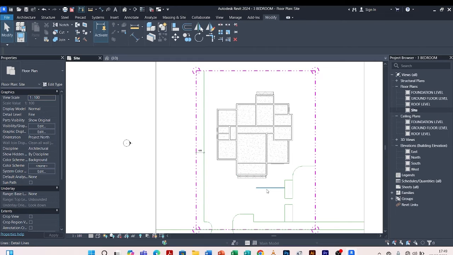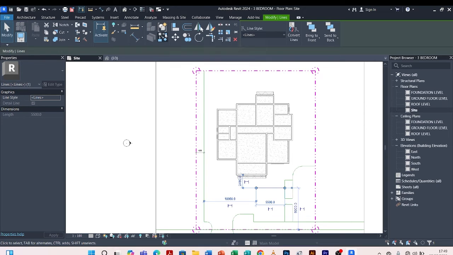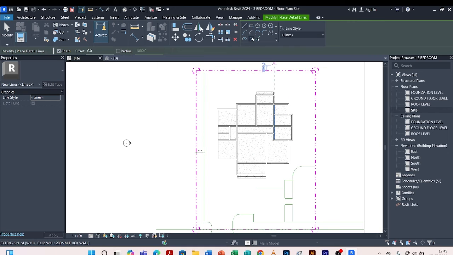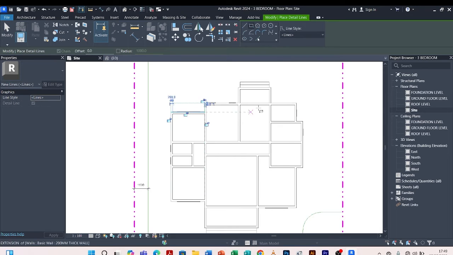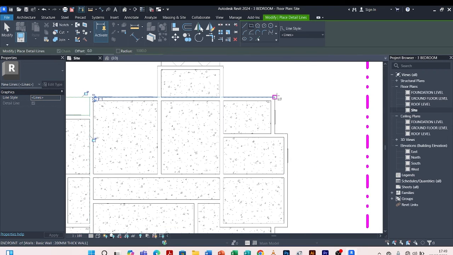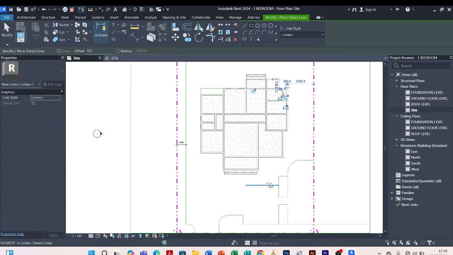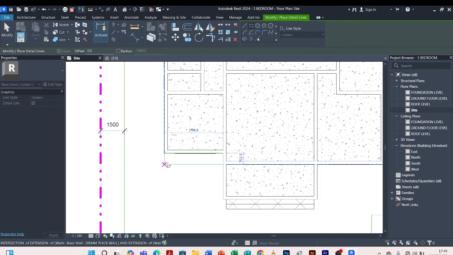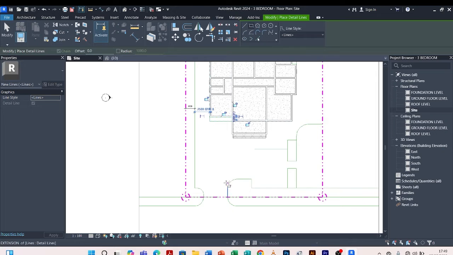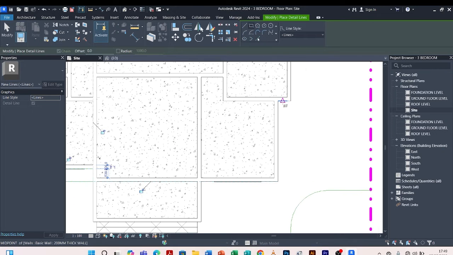Then I also need some planters or greenery around my house. So I'll create similar. I use the geometrical tool of a rectangle. I come here. I'll need a planter here at that corner. Maybe I'll need another one here and this corner. I'll need one here also. Then I'll need another one here.